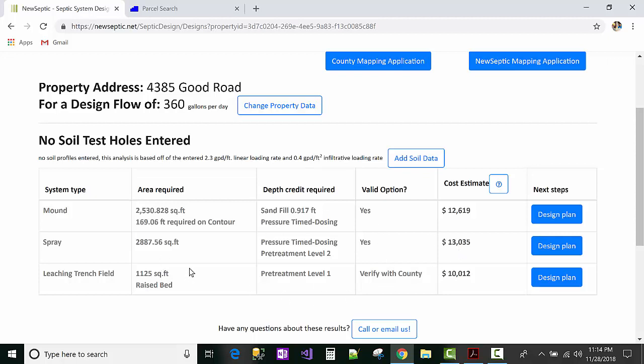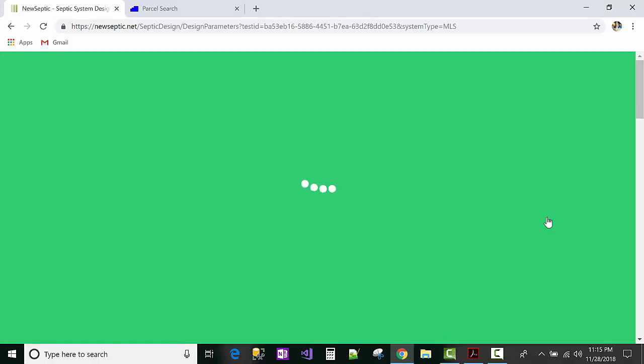So this is a great way for septic contractors, if you're getting requests to do septic designs for a property, you can click here, get a rapid estimate on what the system is going to cost you. If we wanted to go ahead and just click through one of these, like for the mound system, you can just click design plan. It might take a second because initially, when you load this up, it might take a little bit, but just be patient. It's calculating a lot of information at the same time.